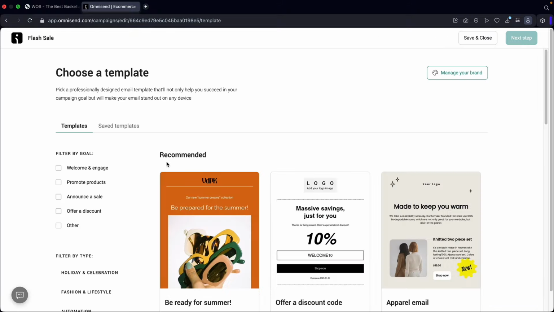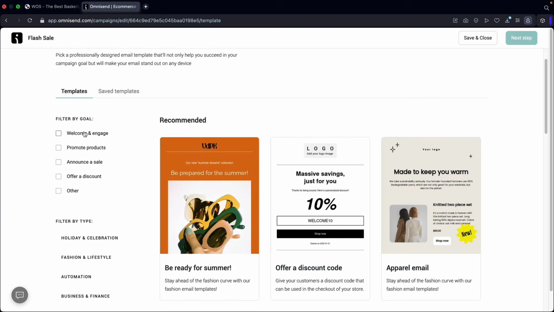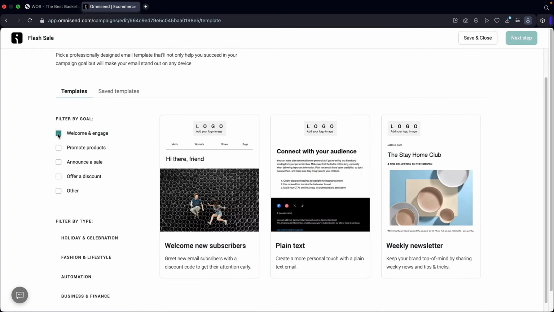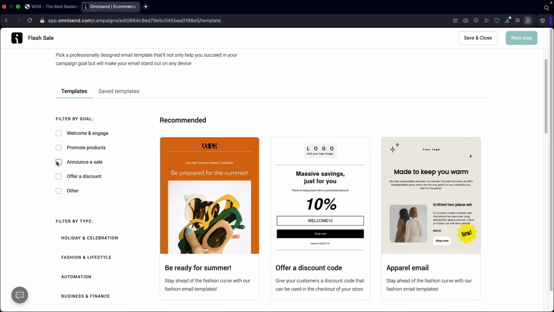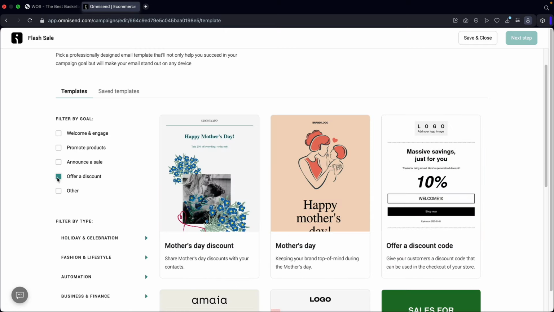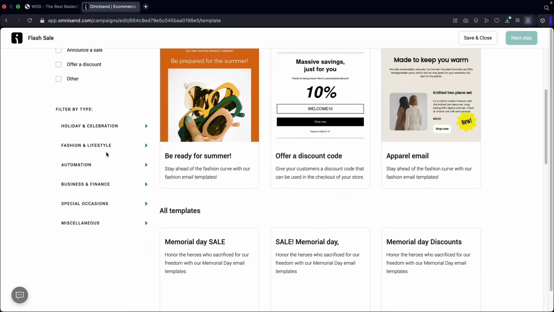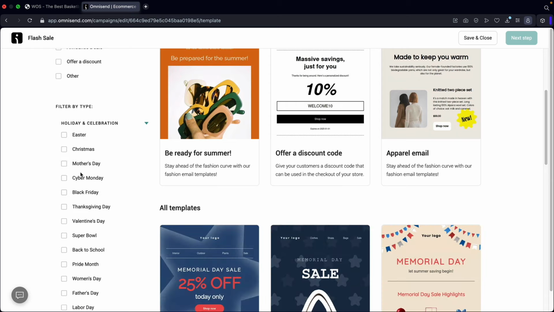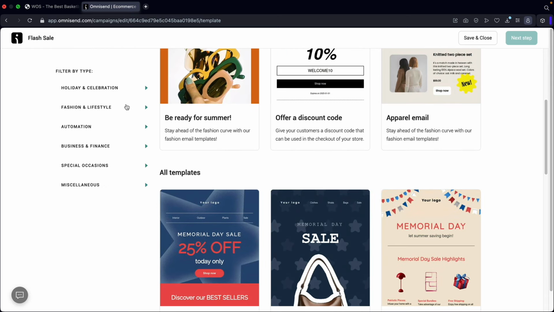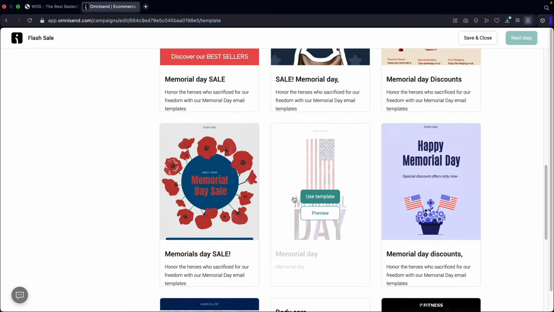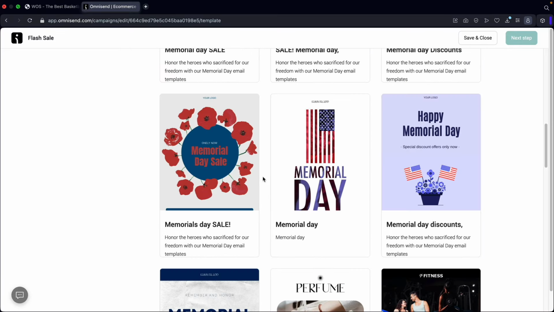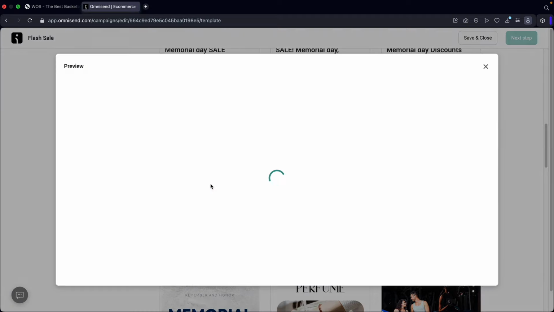All right, so here you're gonna see that we can choose the templates, and you guys can filter by goal. So they have welcome and engage, they have promote products, announce a sale, offer discounts, and then they have other. You guys can also go ahead and filter here by specific holidays, right? So they have holidays, they have different categories for different occasions, right? And then here is a list of various templates. Now, if you guys want to just view the email but not actually insert it, you guys can click on preview right here.